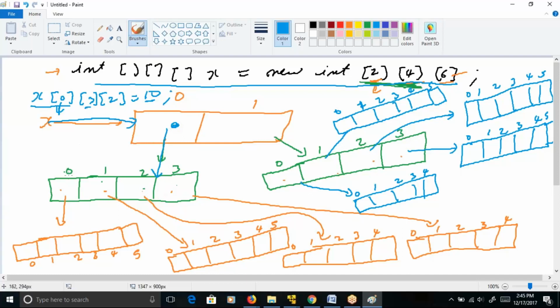Go to the 3rd position: 0, 1, 2, 3. This is your 3rd position. Now again, take the reference and go to the memory location which is pointed by the 3rd element. So I will get here. Then you are saying go to the 2nd position. Store 10, and I will store 10 in that. This is how it works. This is how we use the indexing.